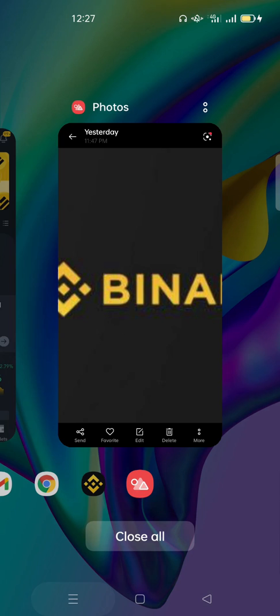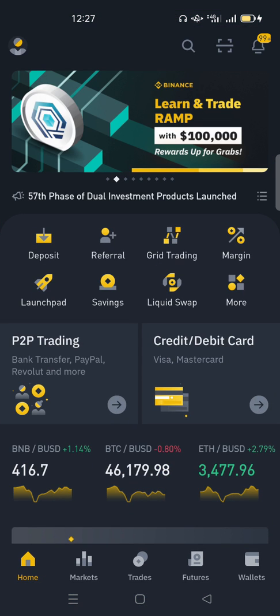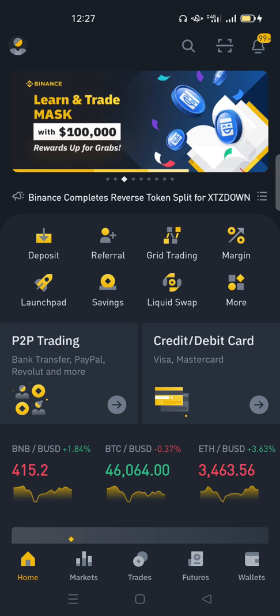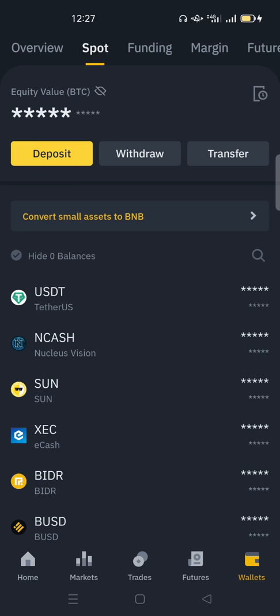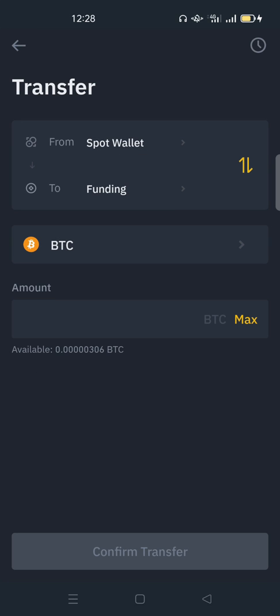Okay, now if you want to transfer funds, you will have to open the app. Then on your right-hand side down, you click on wallet. Then on top there is a menu with 3 important options: deposit, withdraw, and transfer. So click on transfer. You can transfer funds from spot wallet to other wallets, but in the case of P2P, you have to transfer funds to the funding wallet.